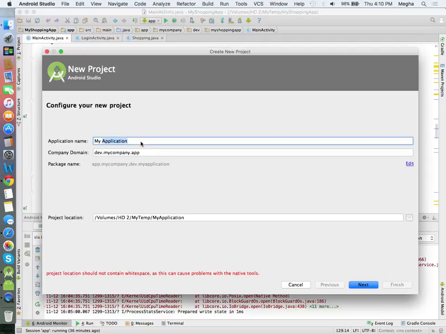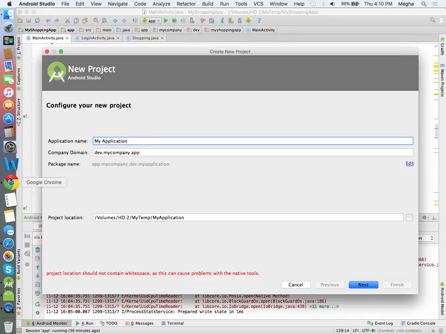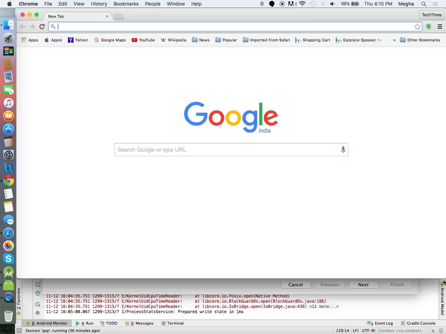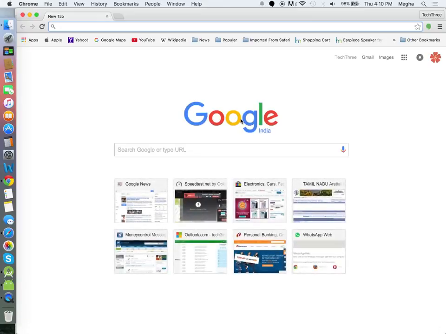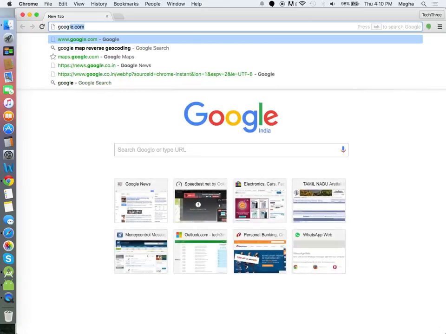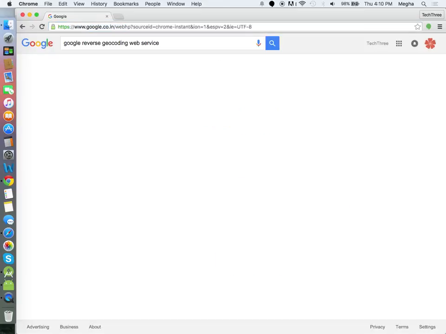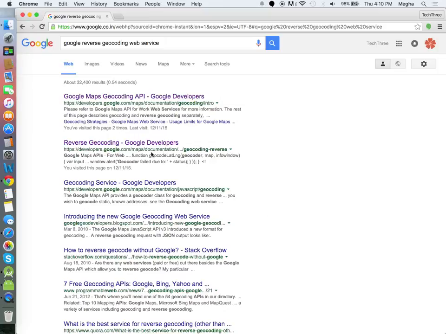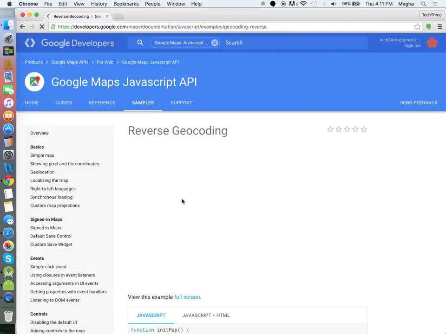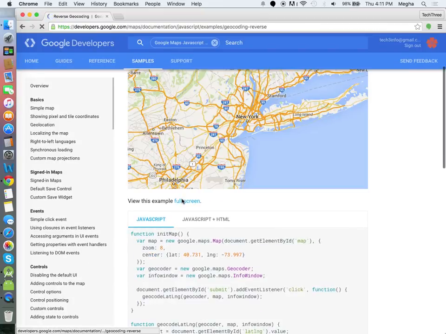We are going to write a simple app which is going to consume a web service from Google server. I'll let you know which URL. Google reverse geocoding web service. I'll leave this URL so you can use it for your own reference. Reverse geocoding. Oh, this is the JavaScript one we want.